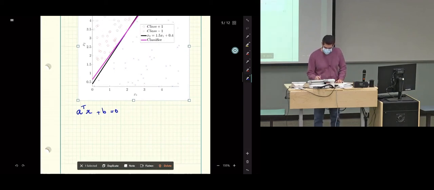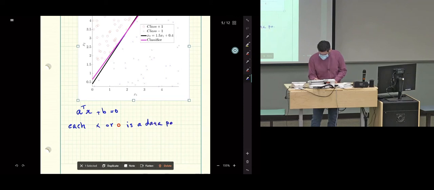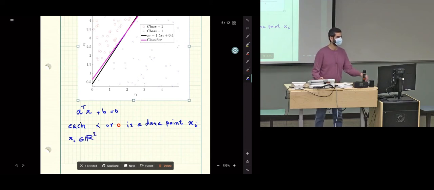I have each cross or circle is a data point xi. So xi is 2D. It's a location on the plane. If I know the coordinates x1 and x2, I know where we're talking about. Then I can read the label.